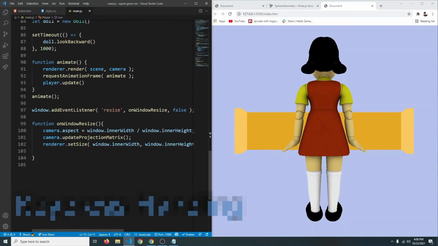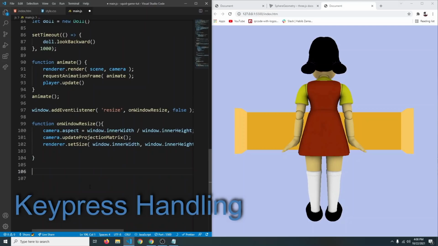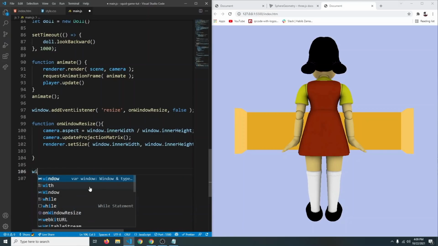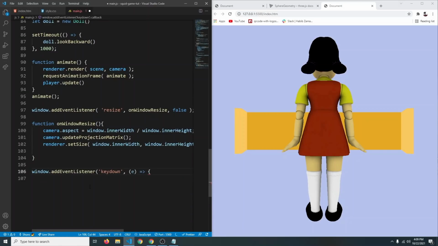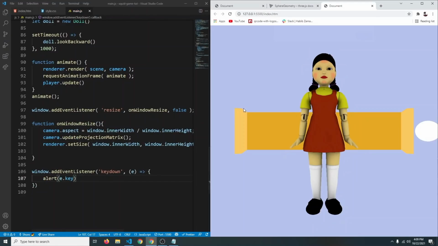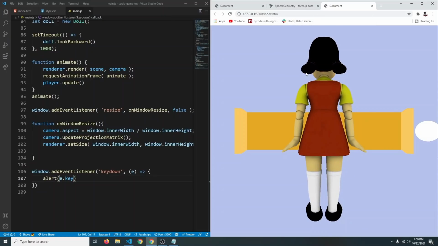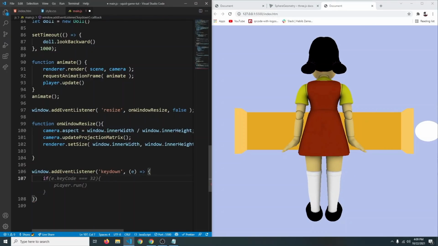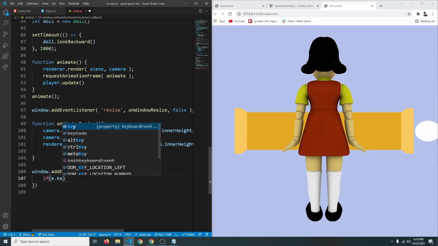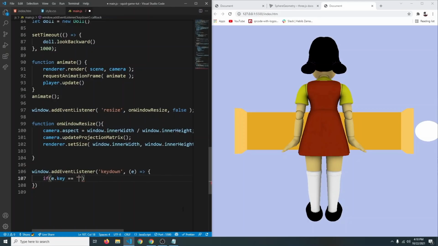We are going to use some event handling here. So we are going to say window.addEventListener, and we are going to listen for the keydown event. And here for now let's just say alert e.key, like so. Now if I press some key, it alerts the key. If I press the up arrow key, it says ArrowUp. So inside this function we want to check if we press the up arrow. So we are going to say if e.key equals ArrowUp.